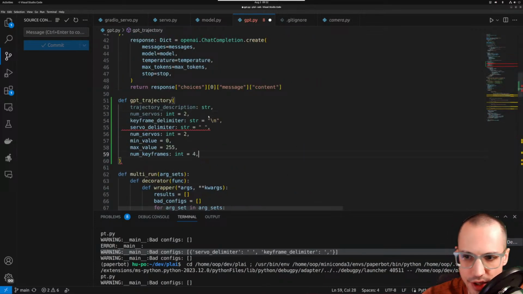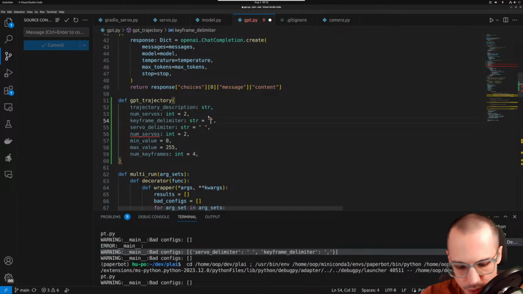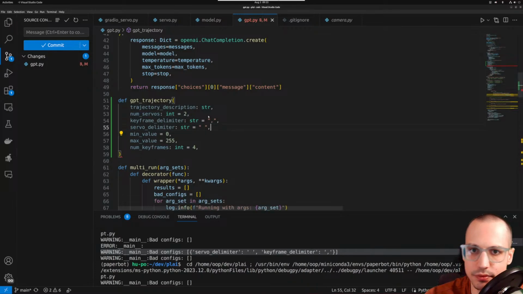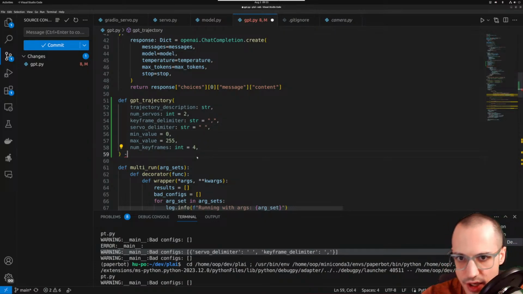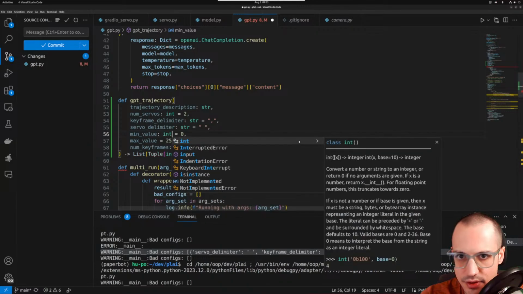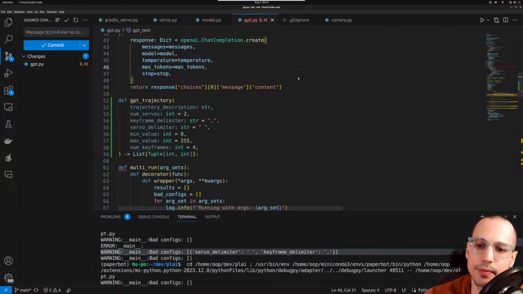Most of these kwargs, we're not necessarily going to be changing the values of. And the keyframe delimiter, we decided it was going to be the comma. And then the servo delimiter is the space. And then we can get rid of this. And this should output a list of tuples of integers. As long as these are integers, so let's do that.